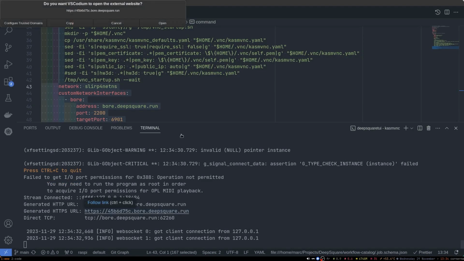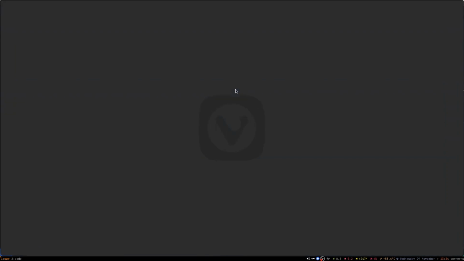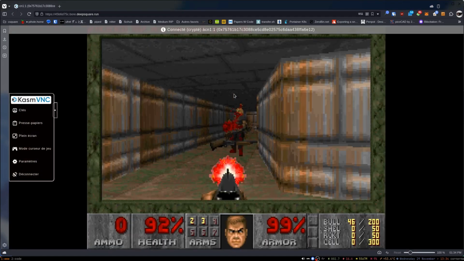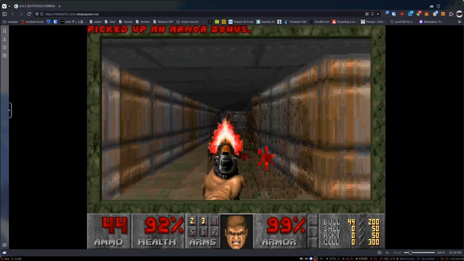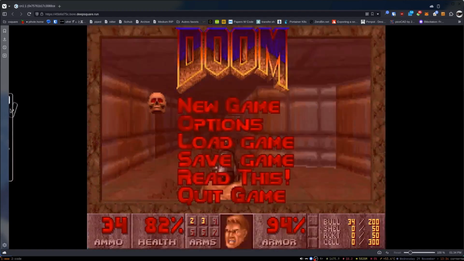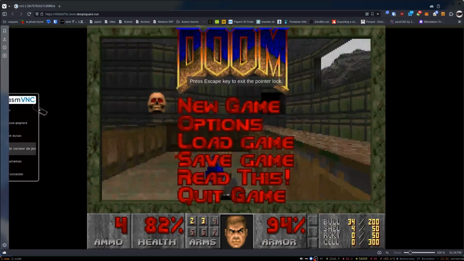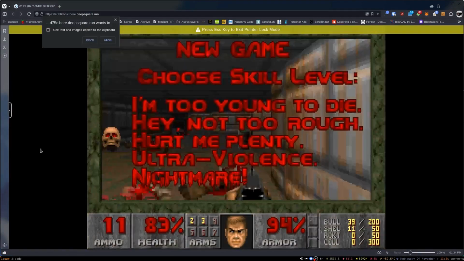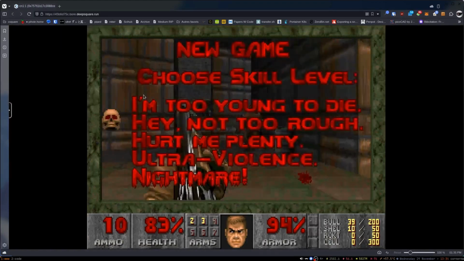Here's the generated board URL. Let's open it. You can see that the latency is quite low, but there's no audio, which is kinda sad. There's also no hardware acceleration because KasmVNC does not support NVIDIA proprietary drivers.